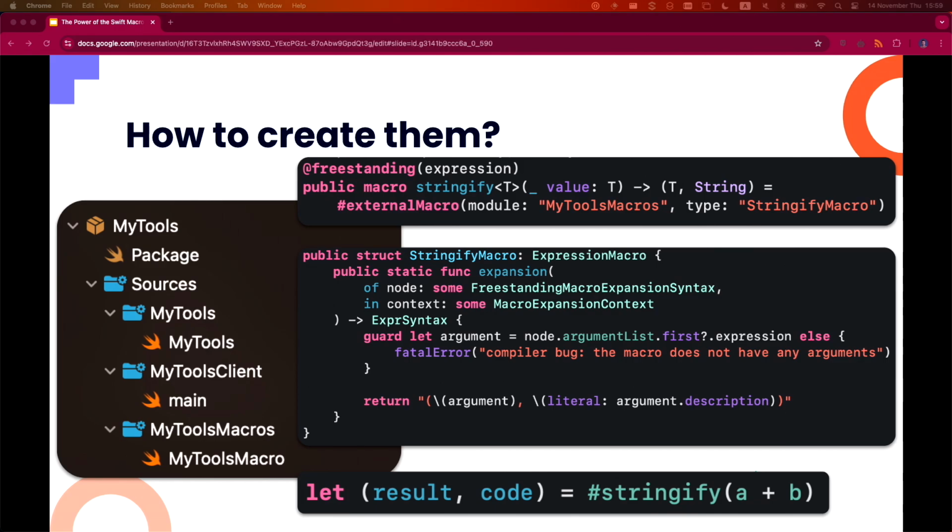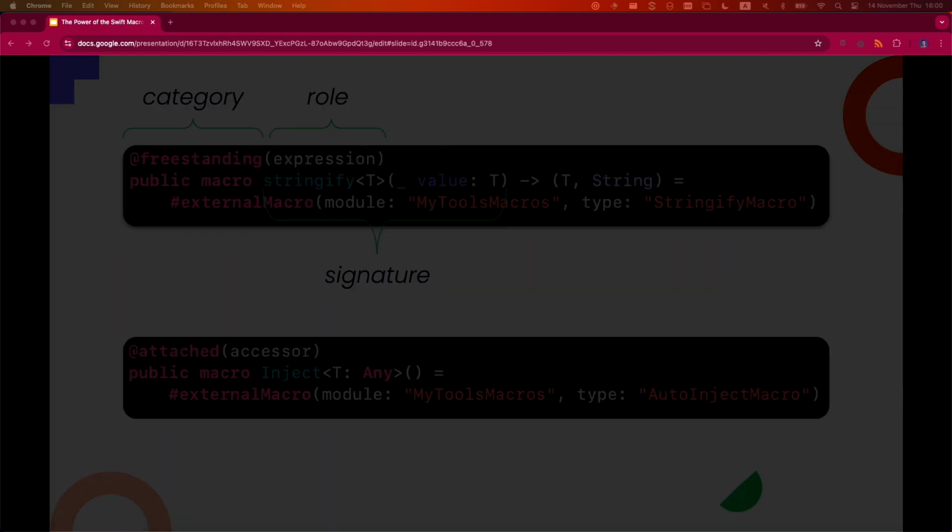And the node parameter will carry all the arguments for your macro, like a plus b is your argument. And the context, so during that compile time validation, you can get some insights. The context will carry those. And you do your magic, then you return your code, and your code will be used by the compiler.